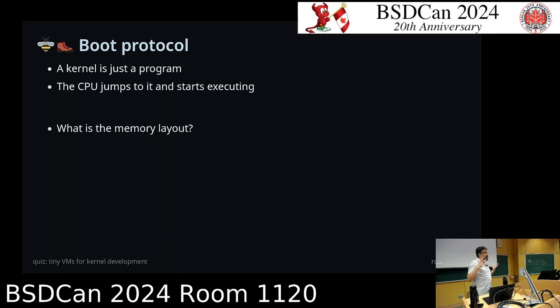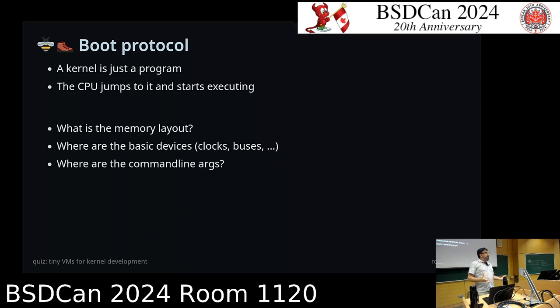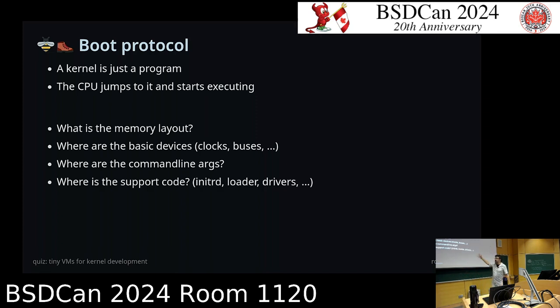It needs a memory layout. It needs to know the layout of memory, because memory is not one big long run. Memory has holes in it, it has devices in it. So it needs to understand which bits of memory it is allowed to use. It needs to know where the very basic devices are that it needs to do the trappings of being a computer. It needs to know what options the user wants turned on and off. And it needs to know where its support code is, like where are my drivers, where is my second stage or third stage loader, all these kinds of things. And so the boot protocol is a description of how to give that information to the kernel.